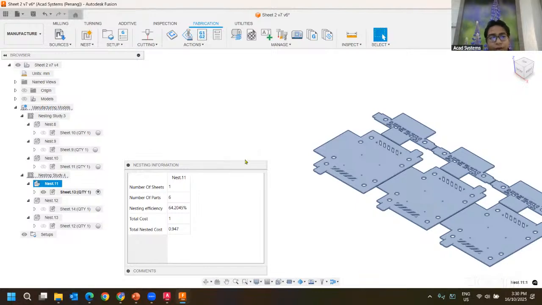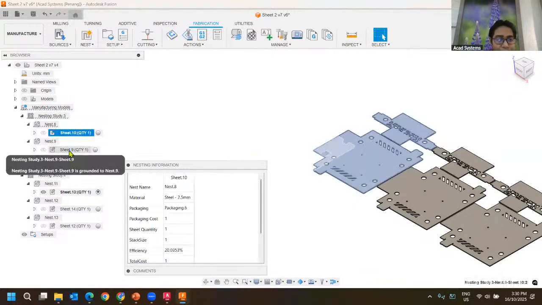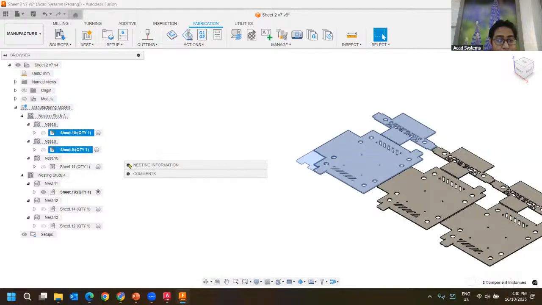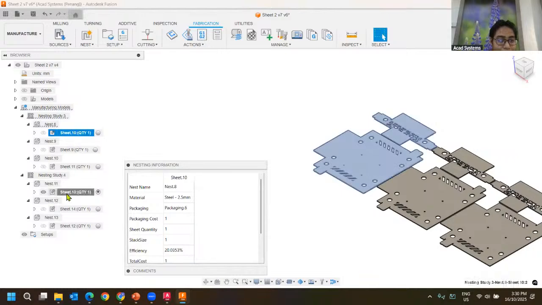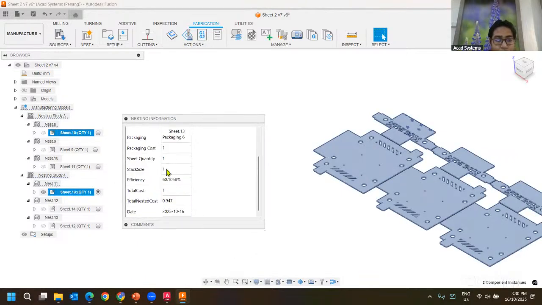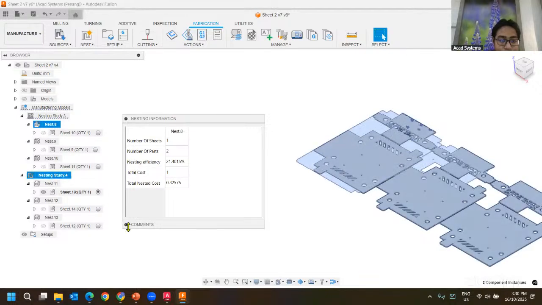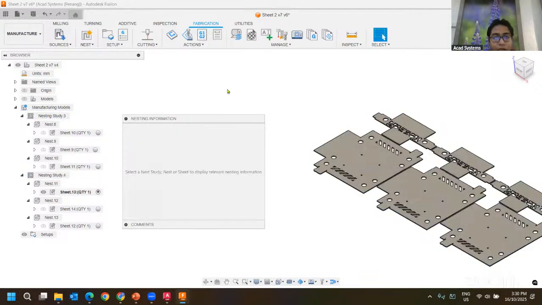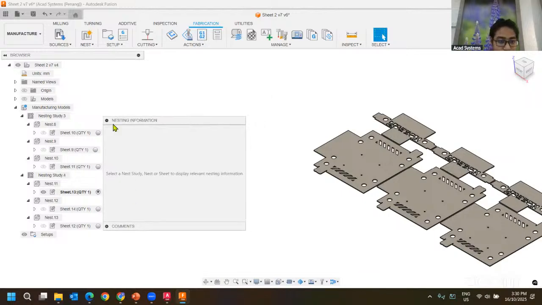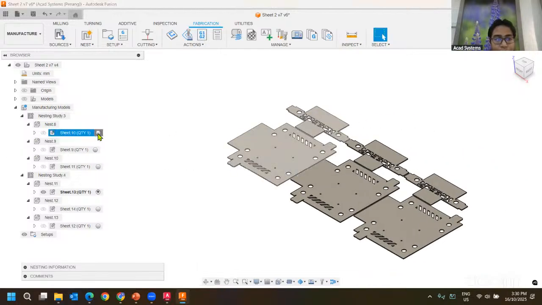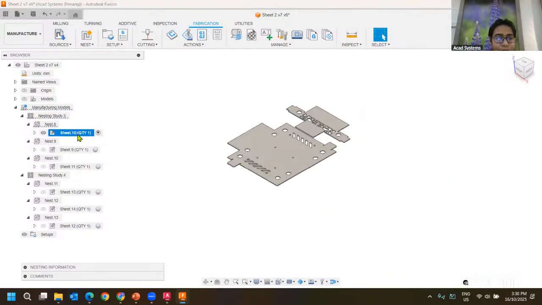Okay, and if I have two different studies and I want to compare, this is where you can just select and hold control. You can select multiple studies, and you can create a comparison between these two, right? Okay, so to send it to manufacturing, let me just close this one first. Maybe I just use the simple one, which is this one.